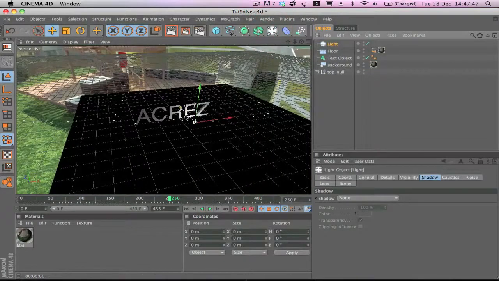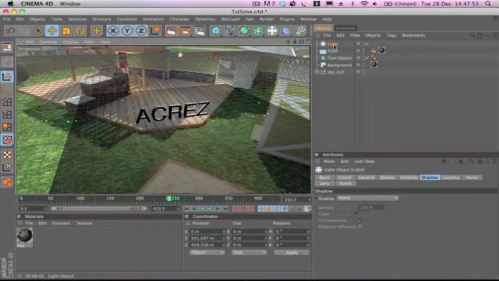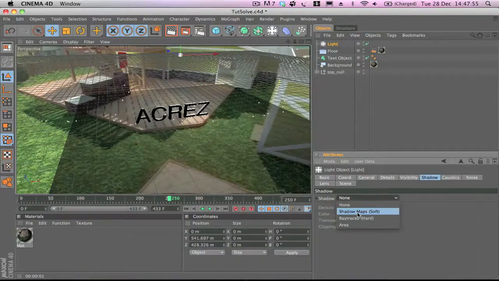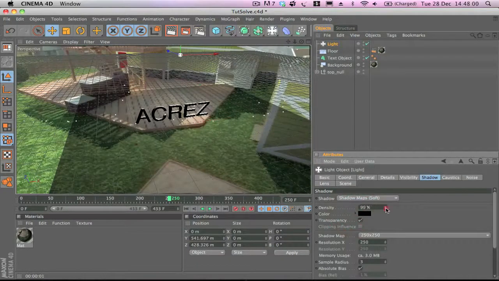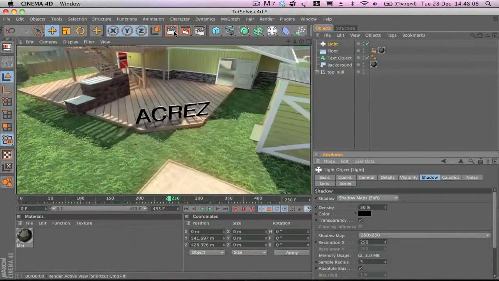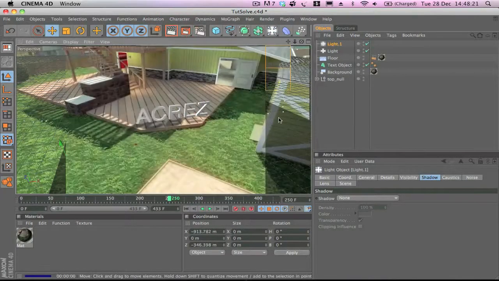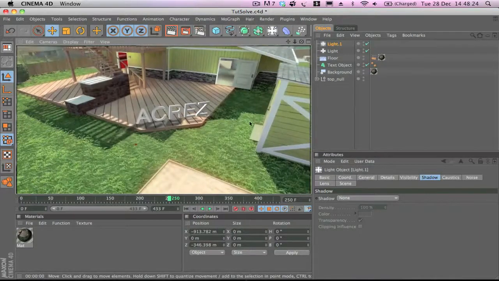So if we add a light now and move it up a little bit, and we go on the shadow of the light, change it to shadow map soft, change the density to around 50. Cool. And if we render now, you can see that we've got these really nice shadows, and you can also add another light to light up the rest of the text. Move this over. Looking good.